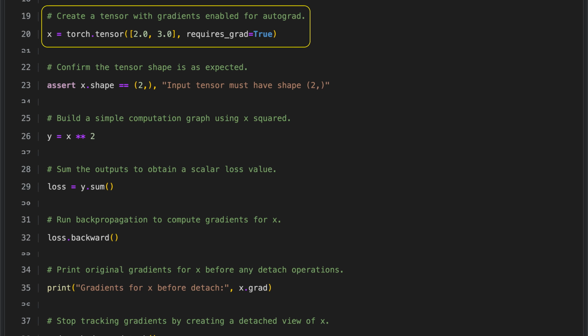We create a tensor with the values 2.0 and 3.0 and enable it to track gradients. Tracking gradients means the tensor records the operations applied to it so that automatic differentiation can be performed. This capability is essential in tasks like training neural networks, where we need gradients to update model parameters during optimization.